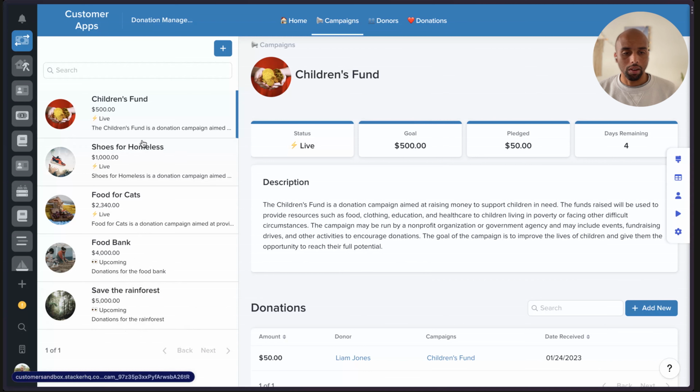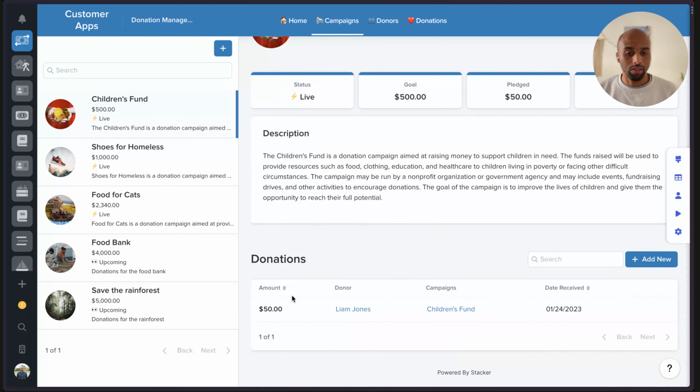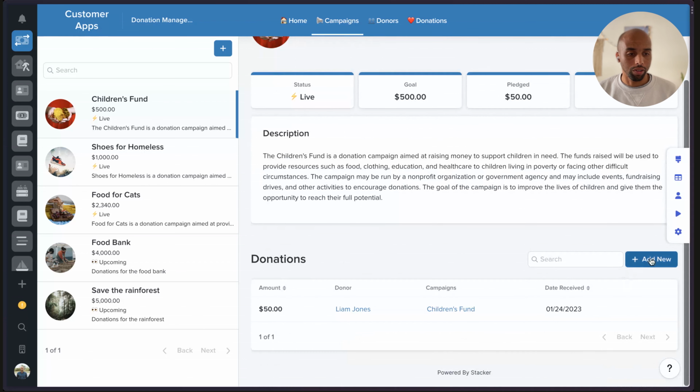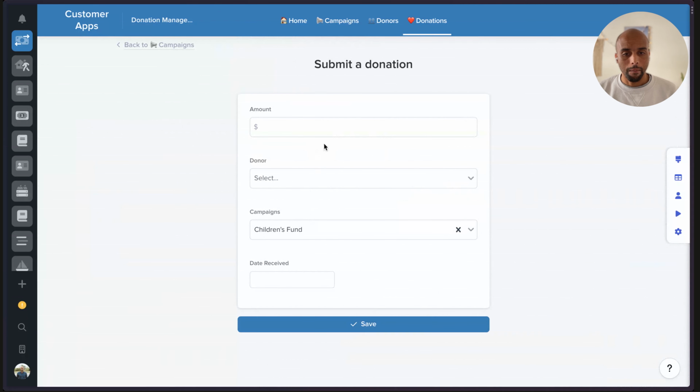And if I jump back to my campaign list, I can see that it's been added here as an upcoming campaign. So for my current campaigns, I can see a bunch of great information here. I can see the goal, how much has been pledged, the days remaining, a description. I can see all of the donations that are related to that fund as well. And if I wanted to create a donation here, I can.